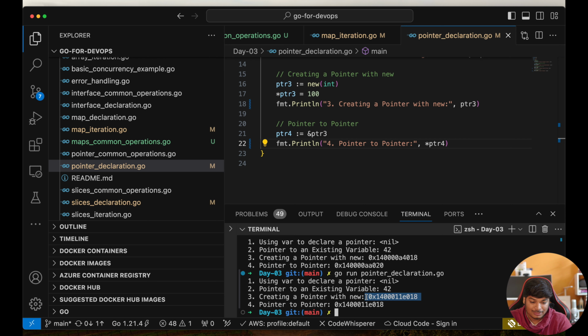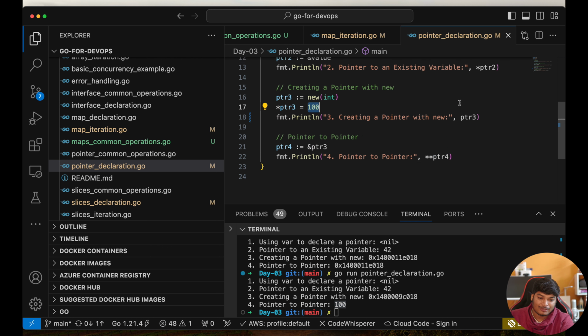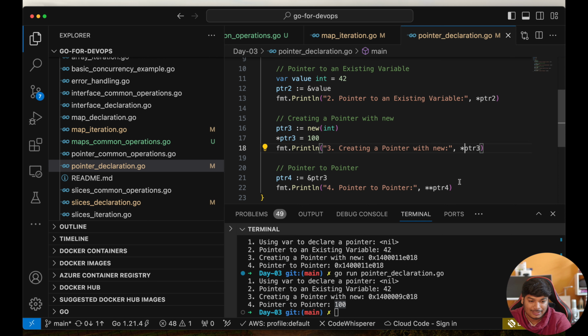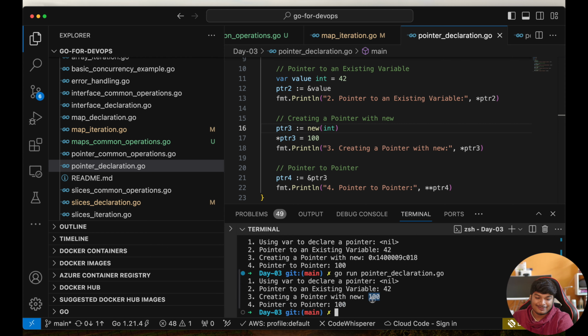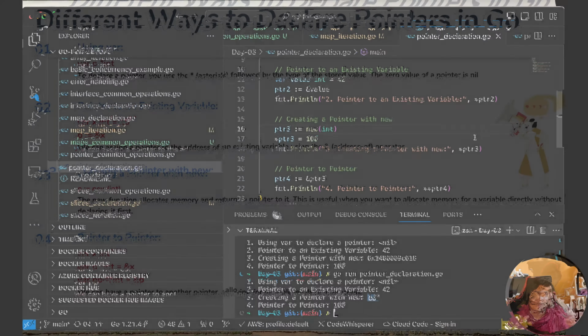which is the same. See, 08 0 into 14 and last 0 018 018. Then give another star, then it will print 100, because it's like a double pointer, right? So the pointer with an asterisk will point to the actual value, which is 100. Now here also, for pointer 3, let's add a star, it will point to the original value, that is 100. Let's run it and see. Yes, 100 and 100. Now you understand how to declare pointers in different ways.